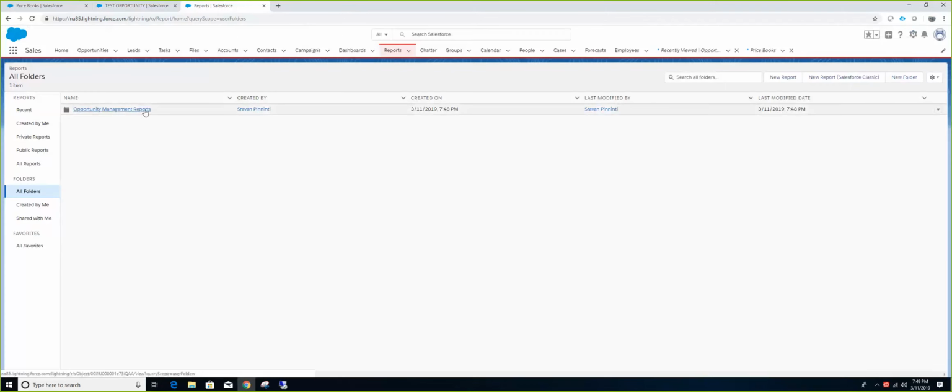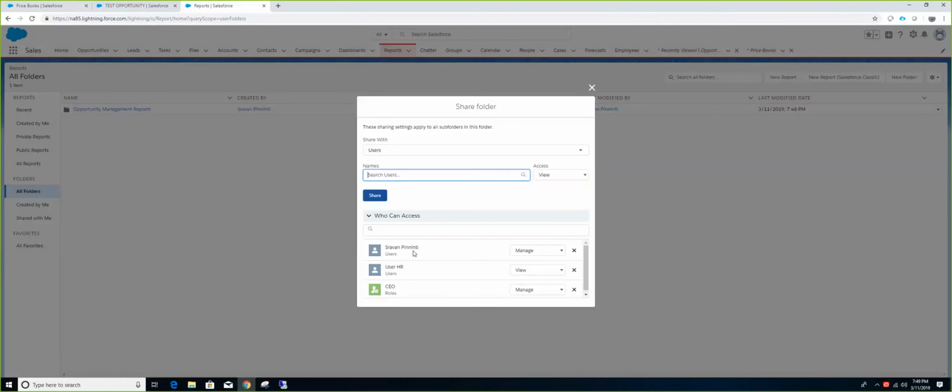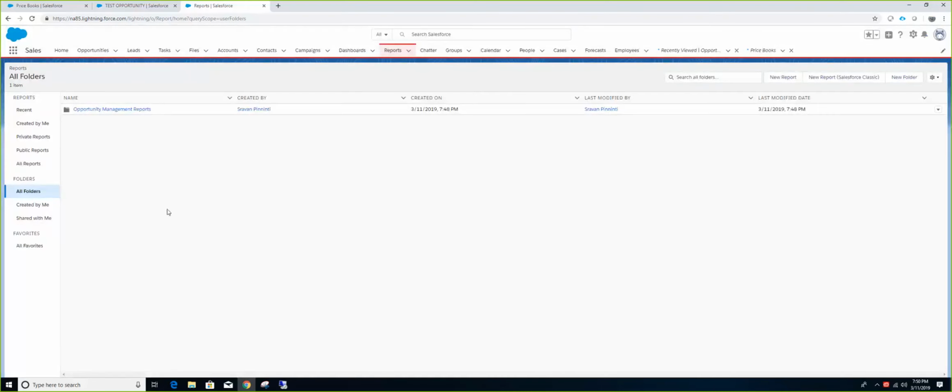Okay, so I created a folder called Opportunity Management Reports, and then I use the share button to be able to say, hey, Shravan will have manage access, HR user will have view access, and anybody with the role CEO will have manage access. Like, I define the security as well.